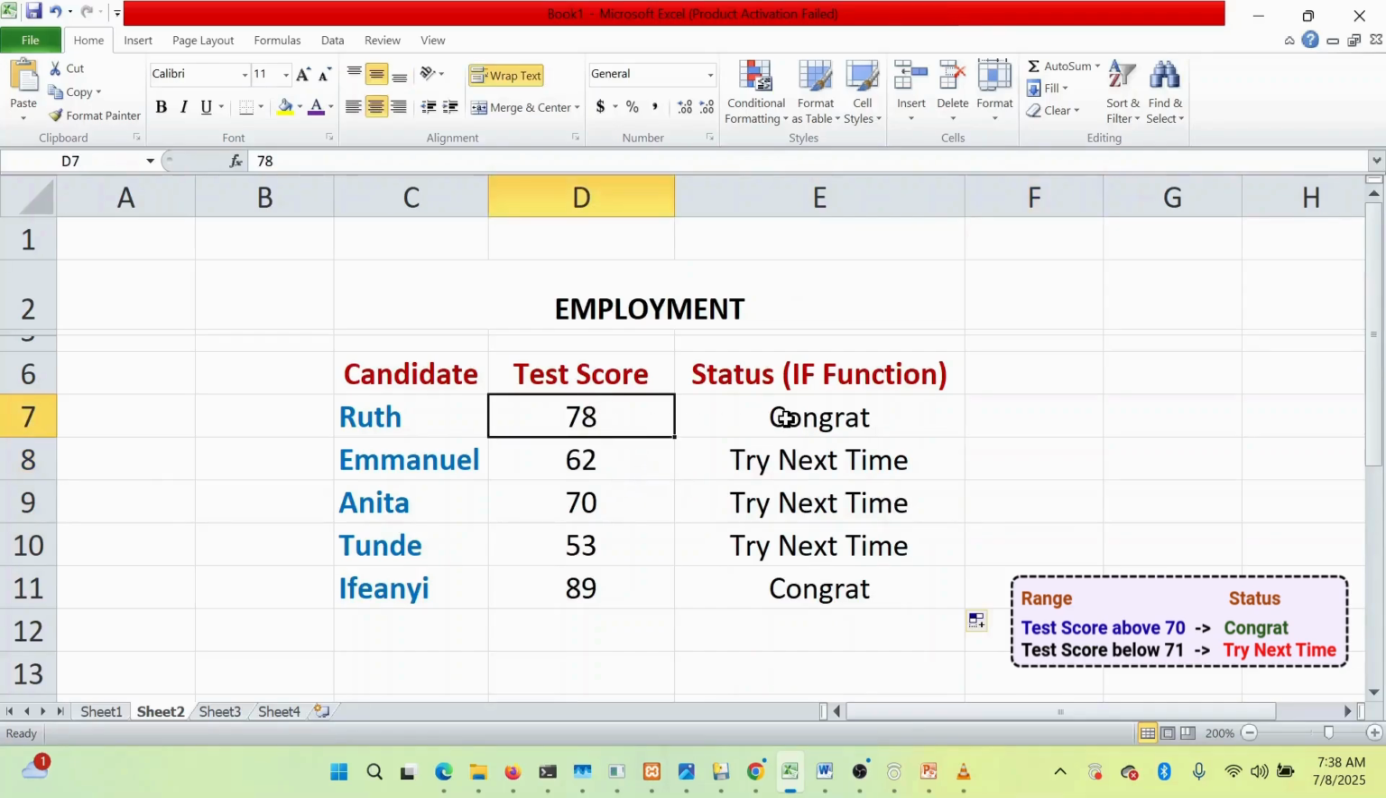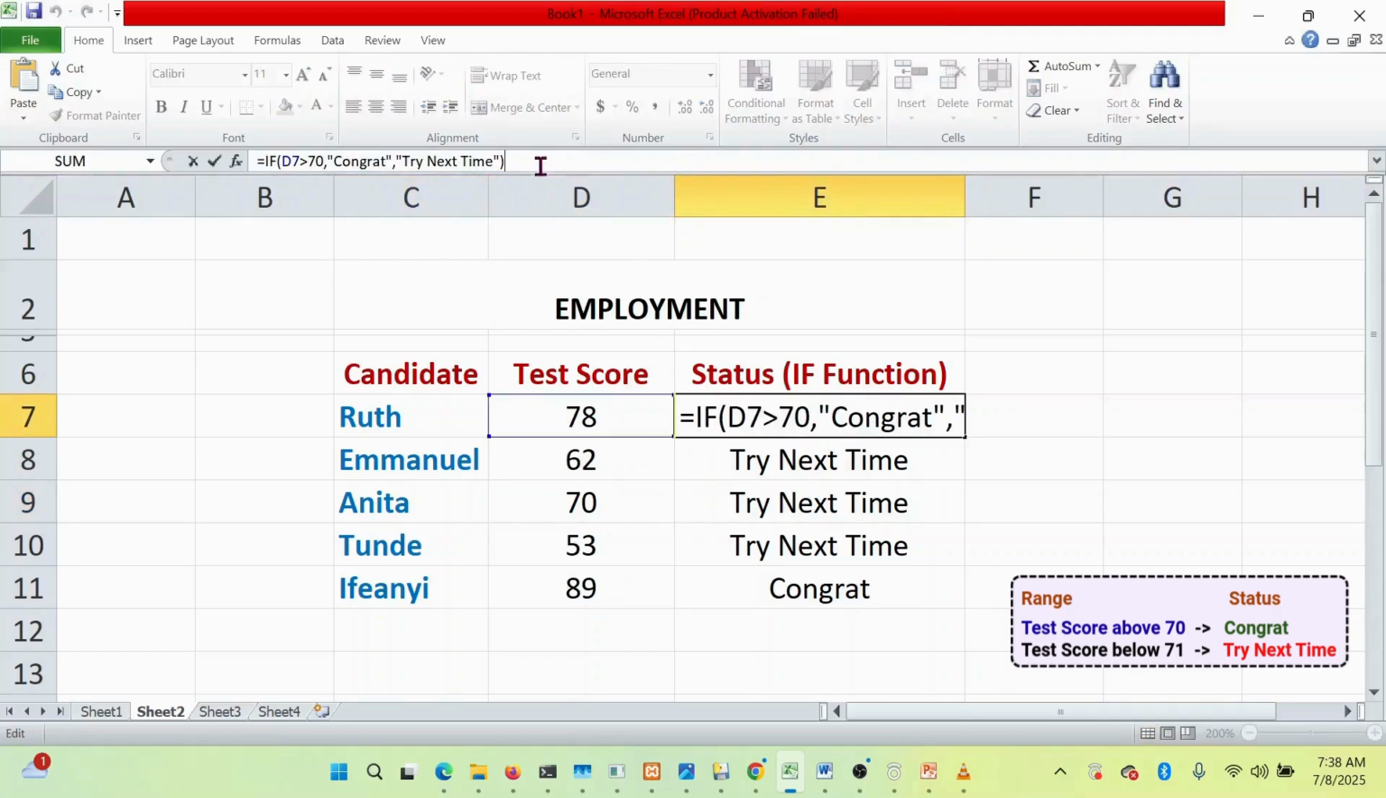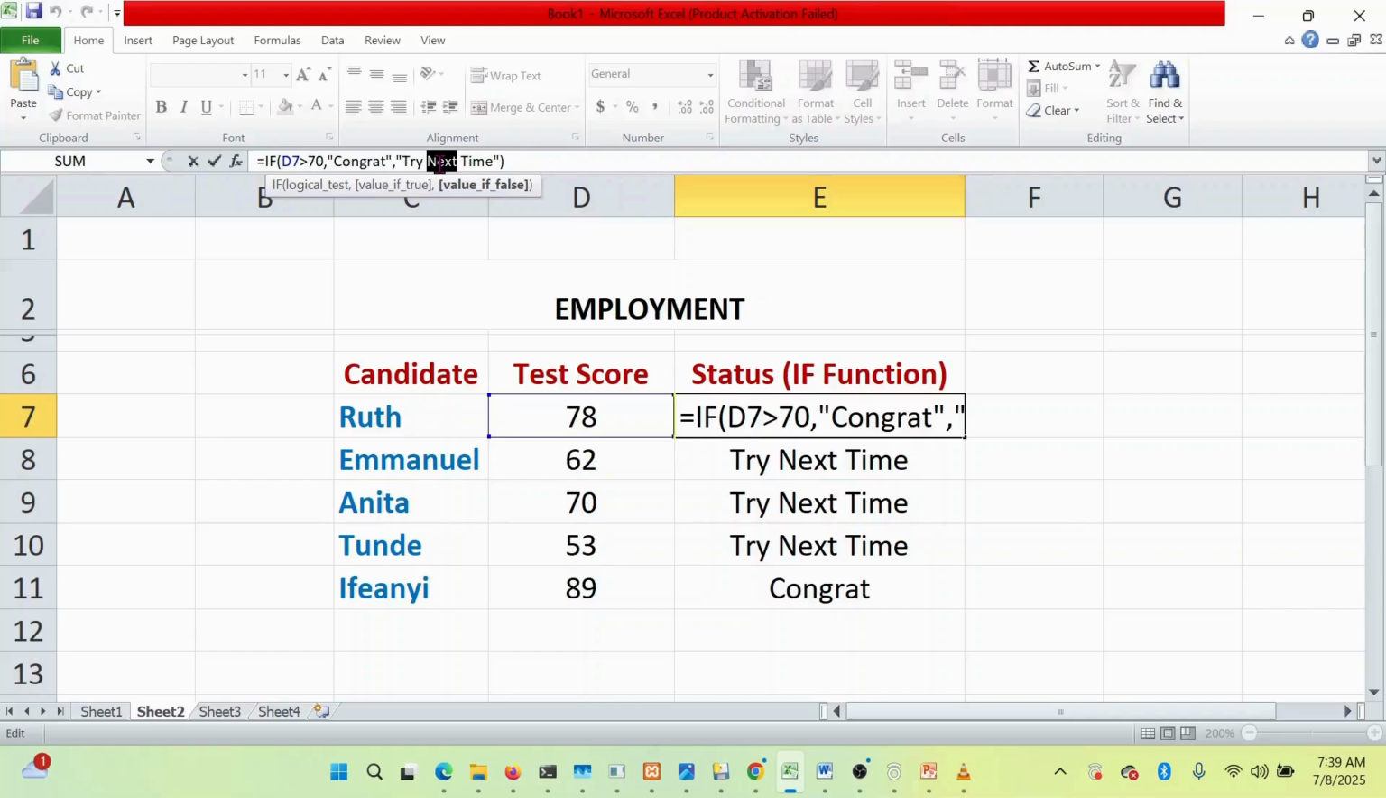Oh, check am. 78 congrats, 78 pass 70, right? 62 e no reach 70, next time. Then 70 same thing, try next time. Make we check the formula. Make I select the first one where be congrats. So if we check am, you see say D7, e say if D7 greater than 70, that na our condition. So wetin go return, wetin go appear? Congrats. If na lie, wetin go appear? Try next time. So hope say this part dey simple or you understand the if function now.